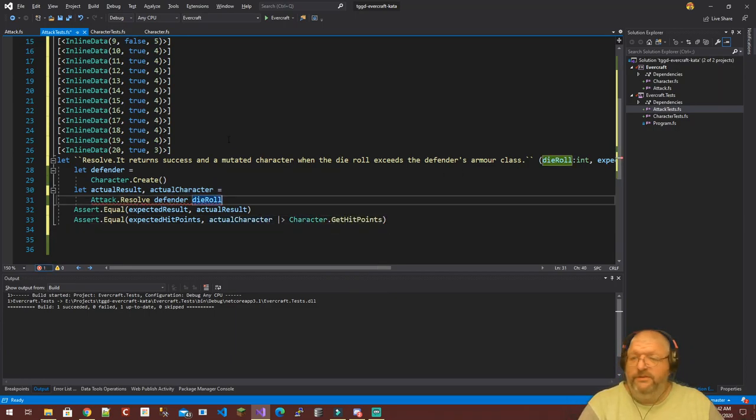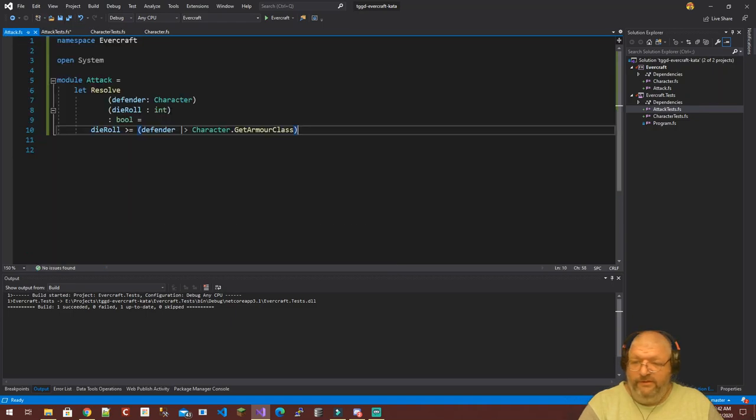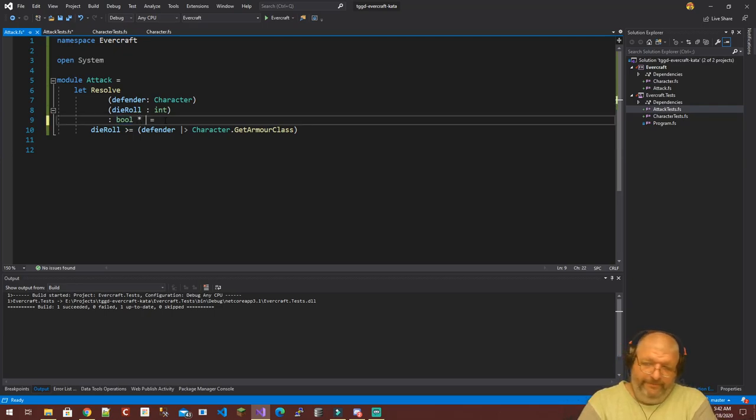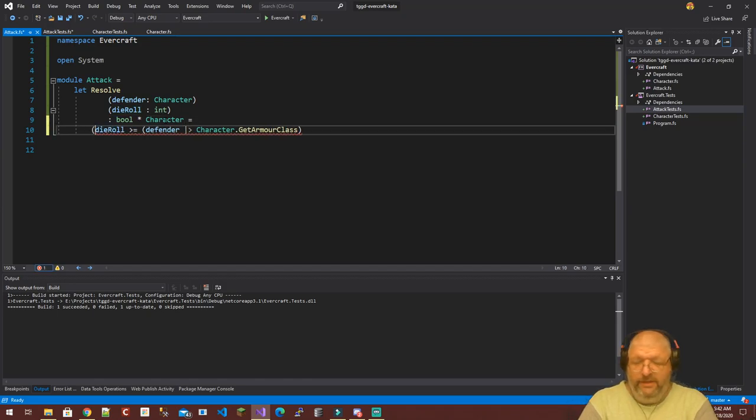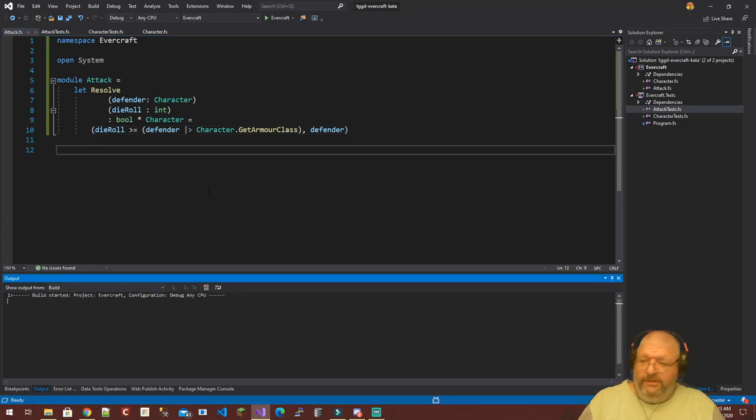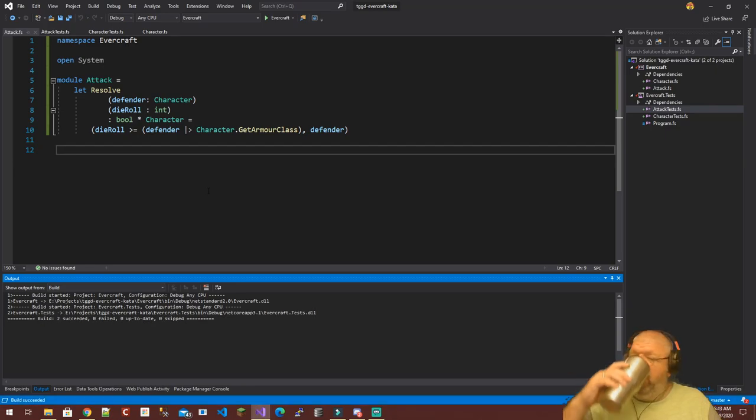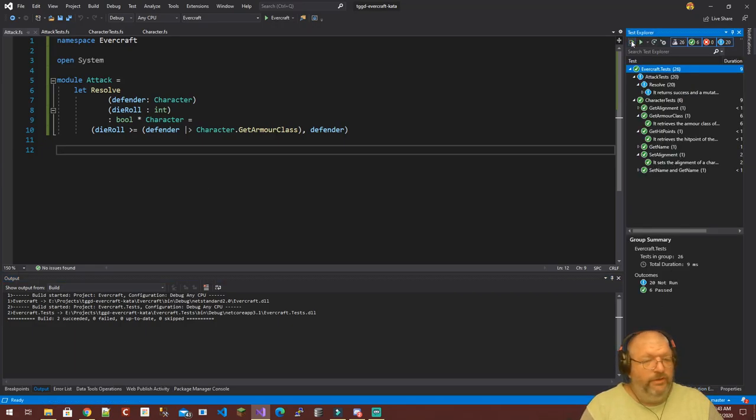Now it can do this, but it still doesn't know anything about that, so I got to get that to just compiling. So we're going to have a tupled result. And the thing to just barely get that to compile is go, okay, just return the defender. Don't do anything to him yet. We're going to get some failing tests, because it doesn't modify the hit points in the slightest. And see how many failing tests we have. Run them all.